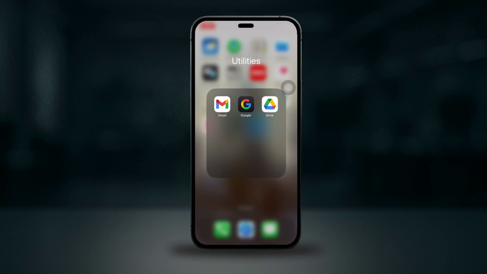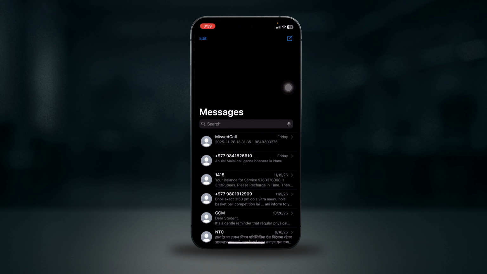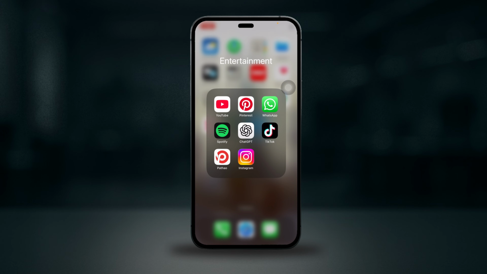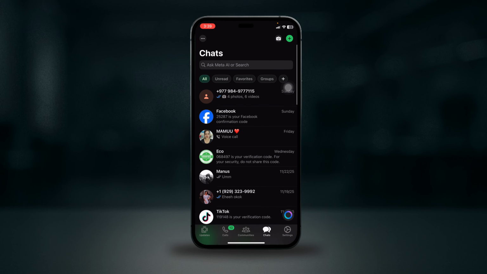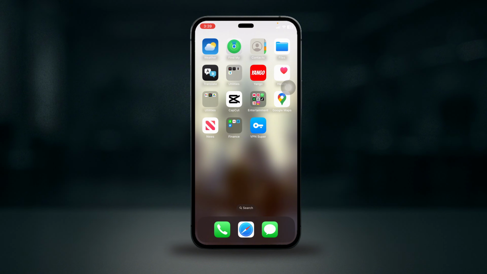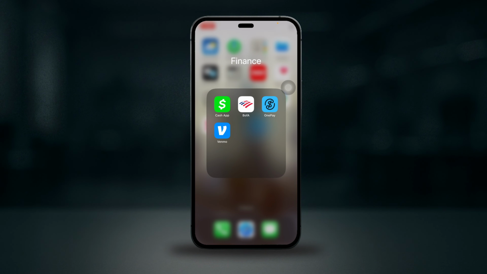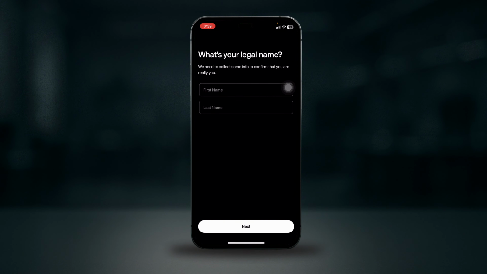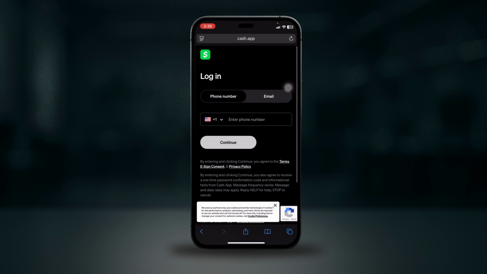Then go ahead and check your SMS, or if it's not over there, open your WhatsApp. The code might have been sent over here. And make sure your number or email is active and you have put the right email or number inside it.